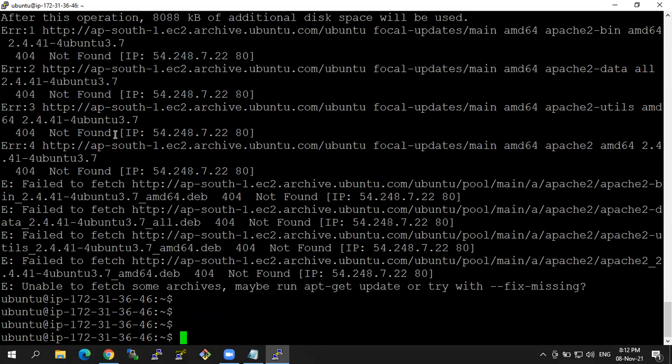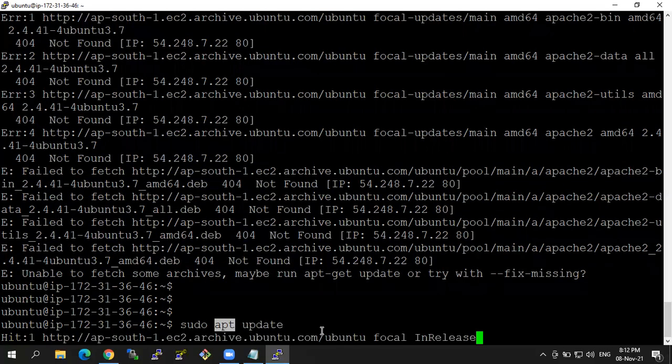So for that, what you need to do? First, you need to update the repo. Here, when you try to install the package from the apt repo in Ubuntu machine, the package is not found. So for that, first you need to update the repo. The command is sudo apt update.